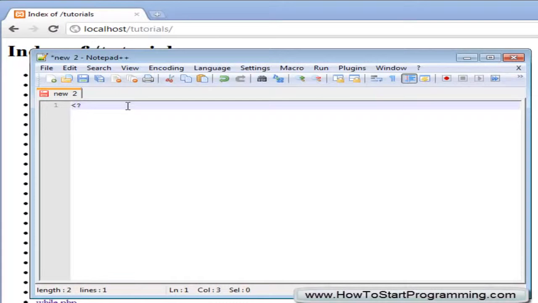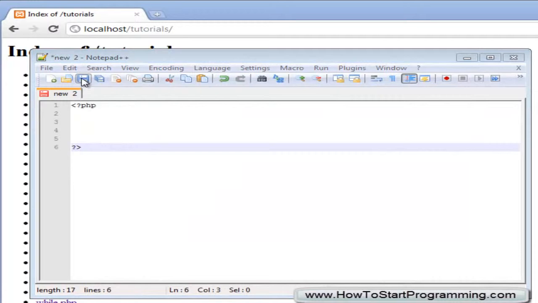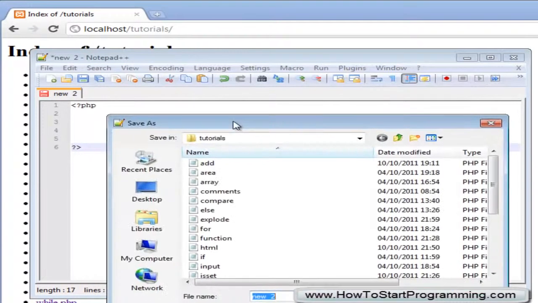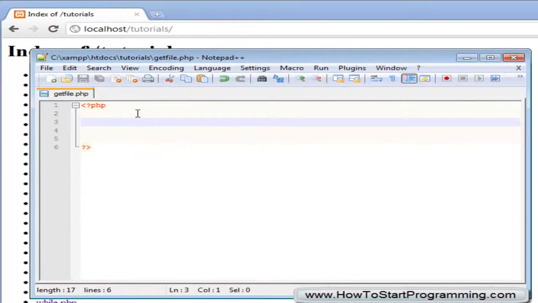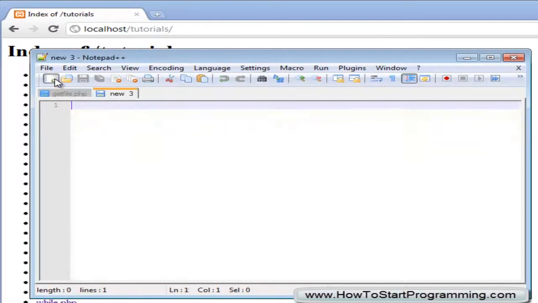So we'll start off our PHP file. I'm going to save this as getFile.php, and we're not actually going to put anything in here right now. We're going to create a new file. Click the new button here, and this is going to be our text file, a normal text file.